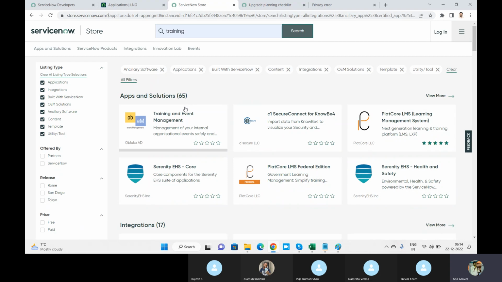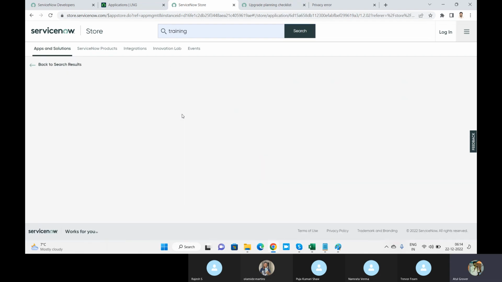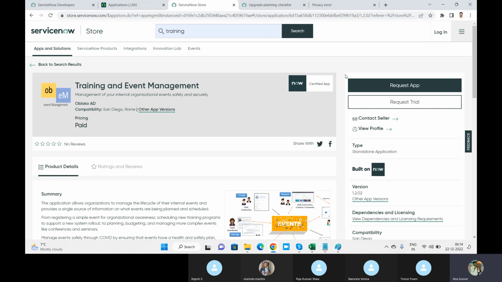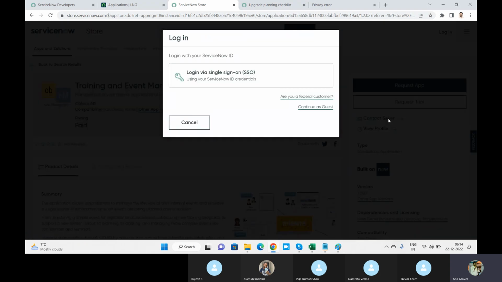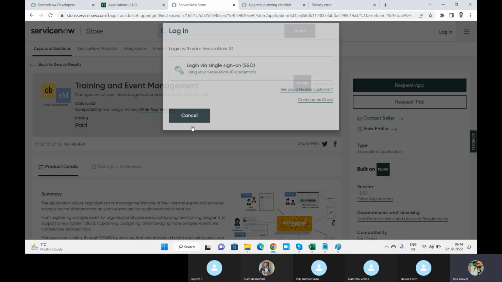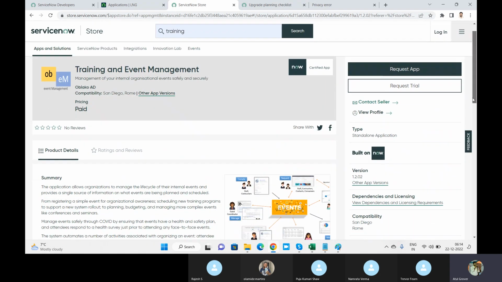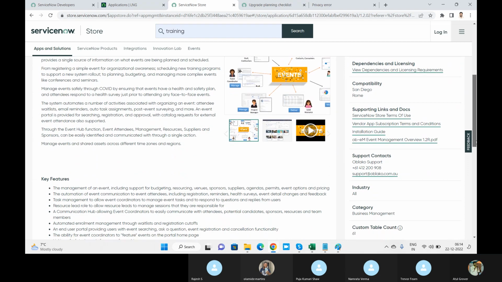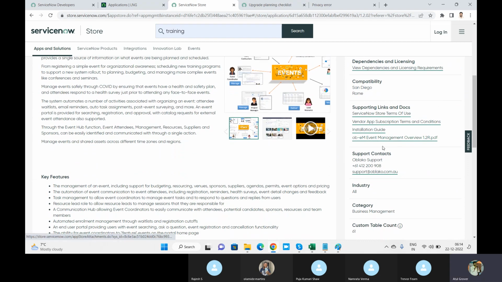Yes, see, training and event management. If you want to use it, click it and request the app. You can get the trial as well. You can contact the seller as well, whoever is selling this particular one. I don't have SSO, so I'm not logging in here, but you can see. It's built by Oblaco Support. Oblaco is some company.